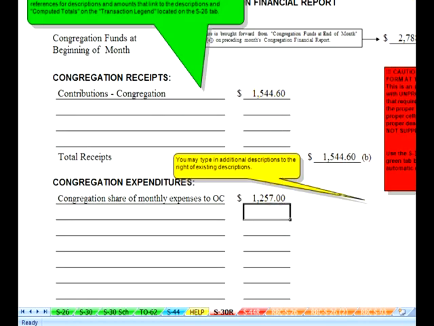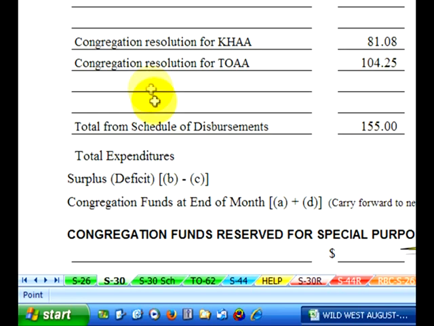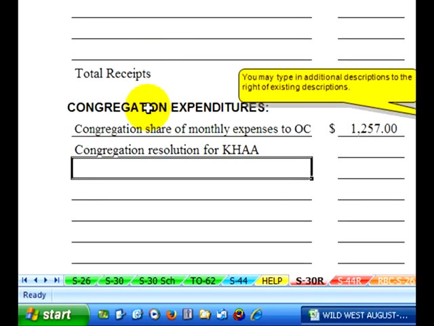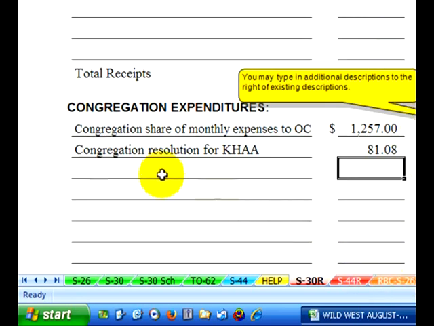Now let's continue with the next item. We don't want to skip any lines on our custom one, so we'll go right underneath, hit the plus key, click on the S30 tab, click on the description we want, and hit enter. And there it shows up. And let's do the same thing for the amount. Click on the plus key, and we'll go over to the S30 green tab, click on the amount of $81.08 and hit enter.